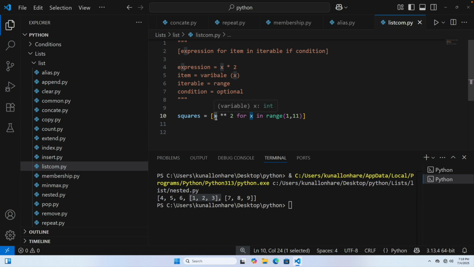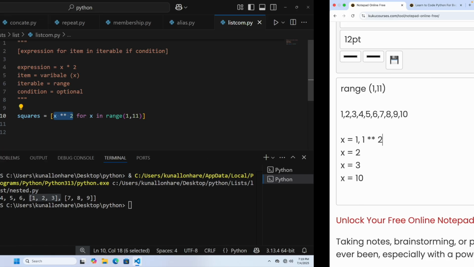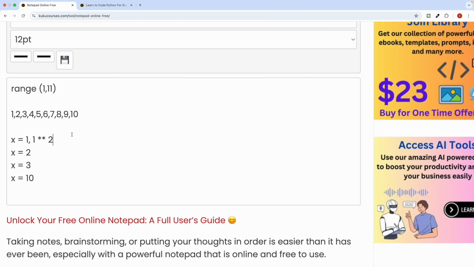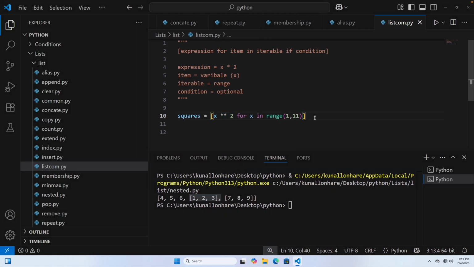Then x will follow this expression. Say x is first 1, then it will be 1 to the power 2, and you will get that value. Then the same thing happens again. This time x will become 2, so instead of 1 it will be 2 to the power 2, and so on.